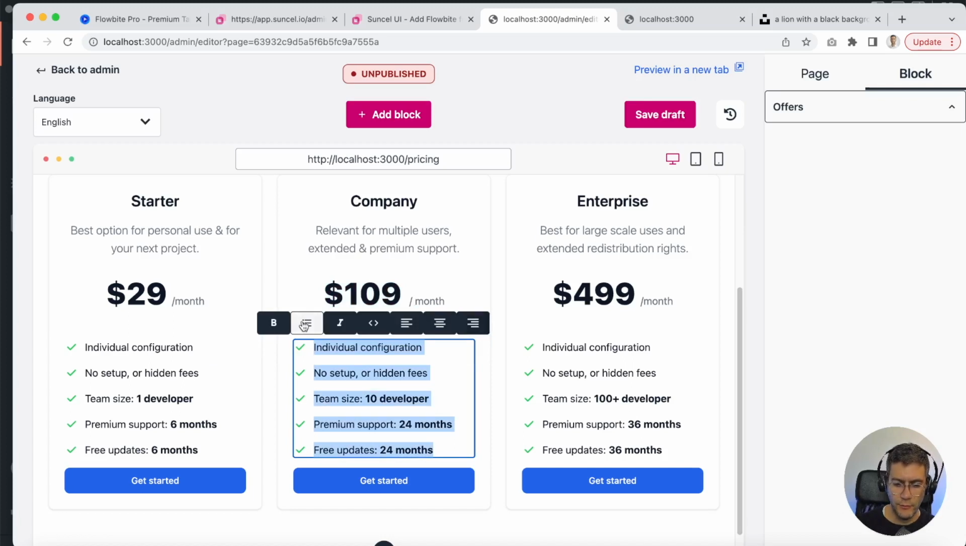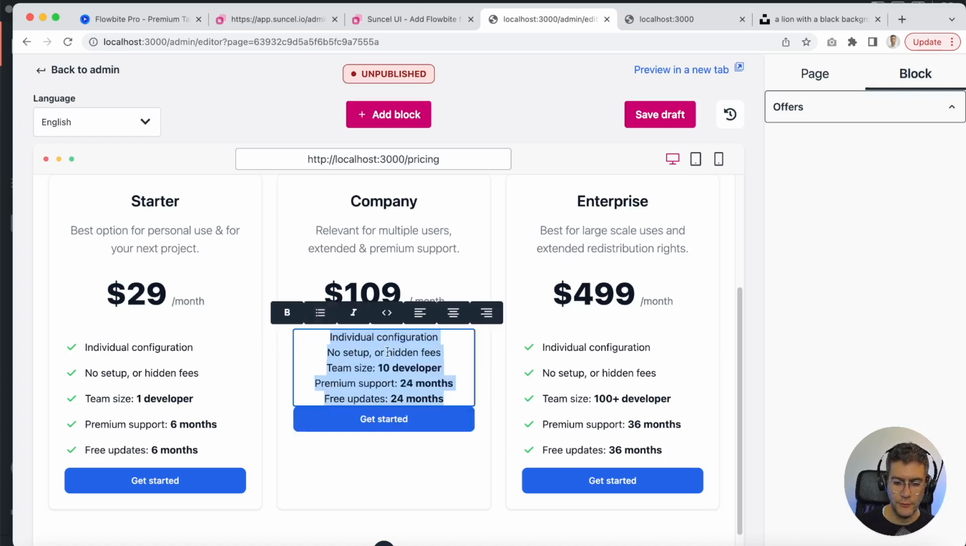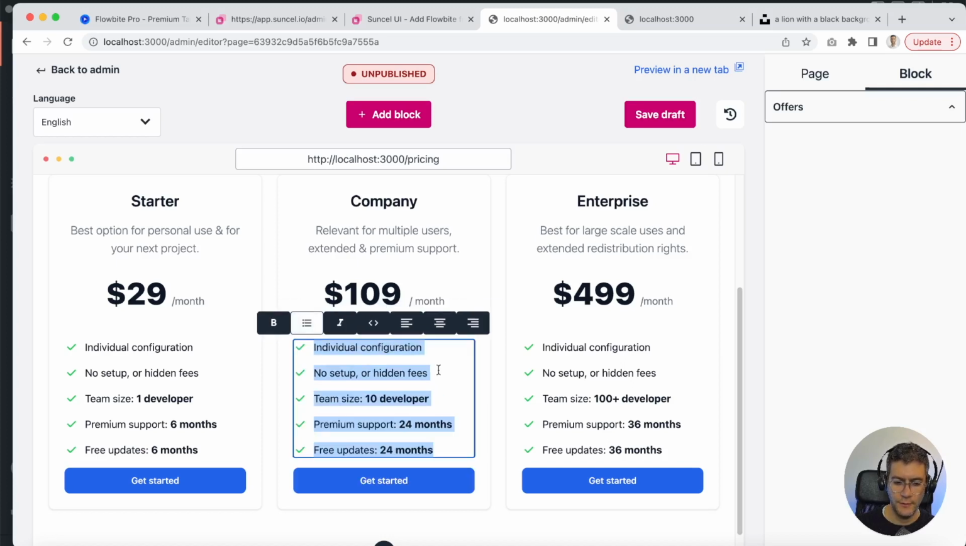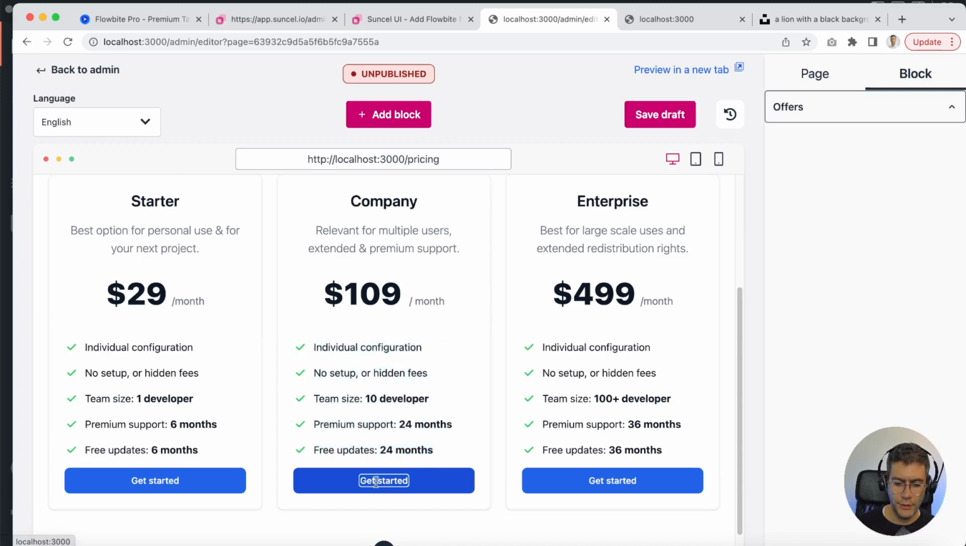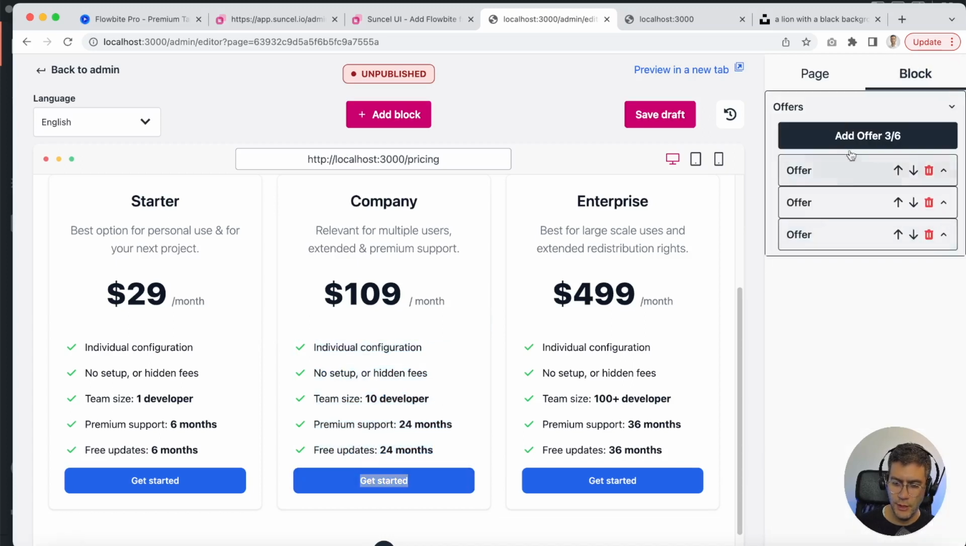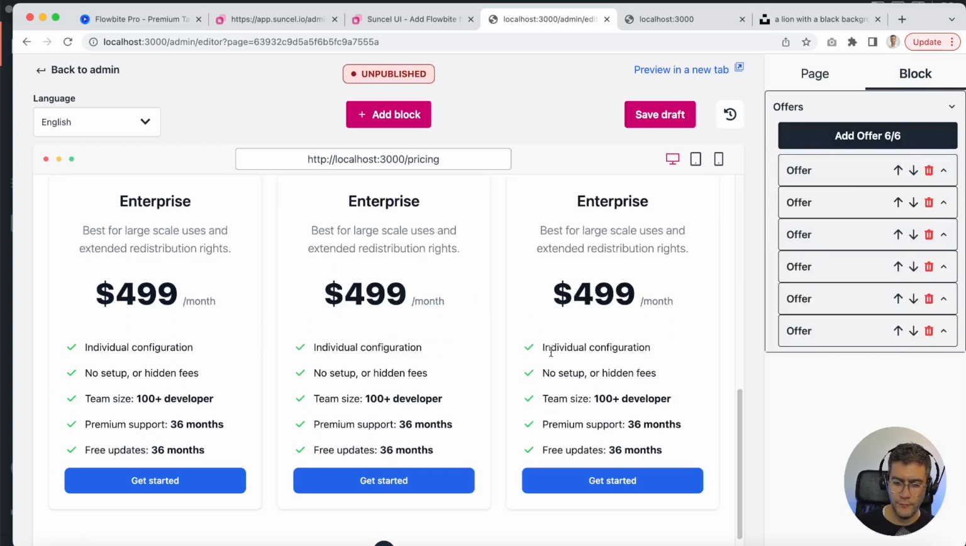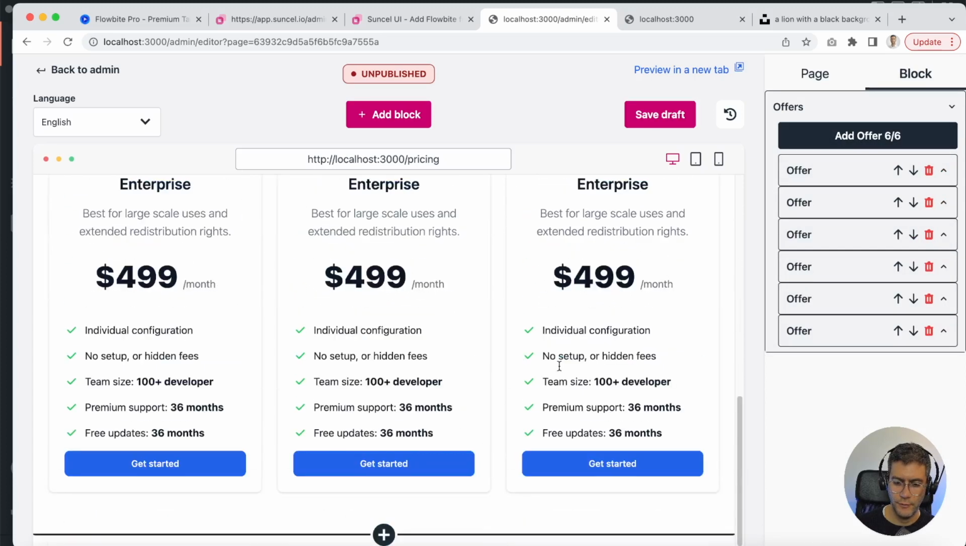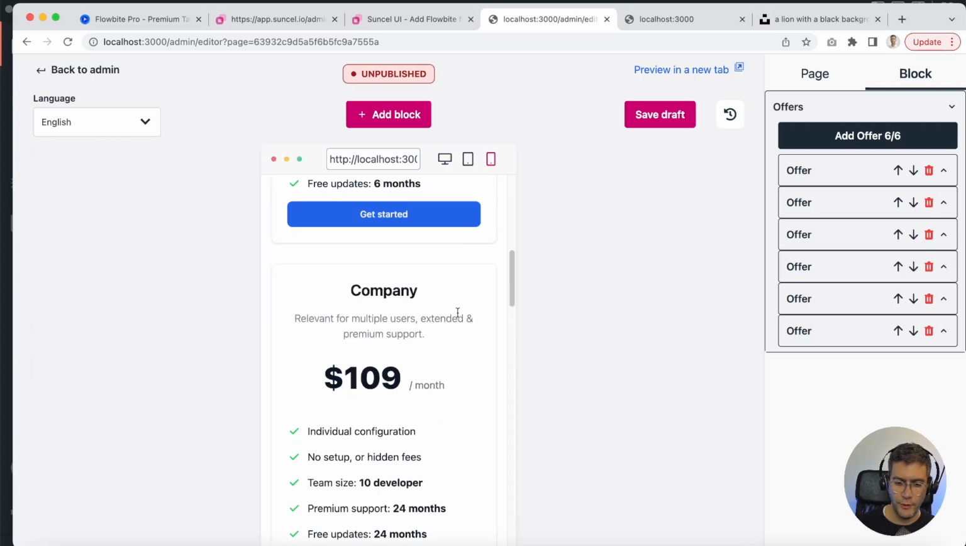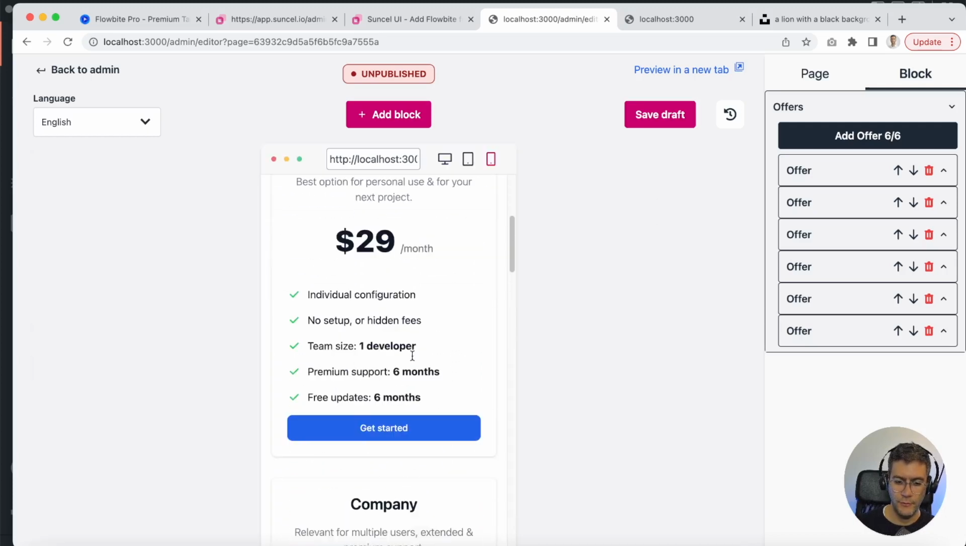And so you can see that here we have a list, and then you can have a list that has this effect here. And of course you can change the text on the button, and you can change the link here. You can add offers. If you have, for example, 6 offers, you will have these offers here. And of course the responsive is perfect.